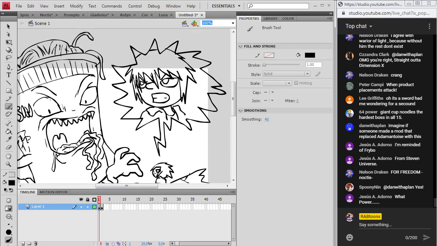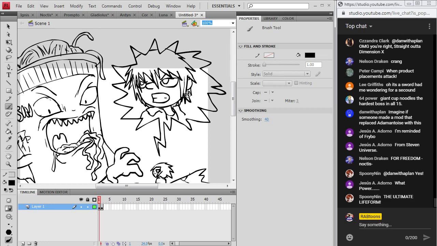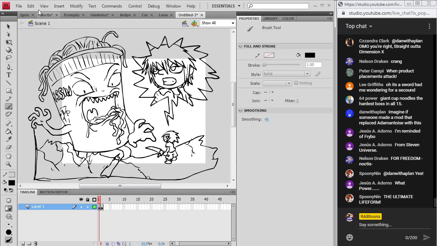This looks more like Riku from Kingdom Hearts 3 than Noctis, but they are essentially the same character design, so no, this is just making them look more like Riku. Oh well. It is only a quick doodle after all. There we go, we have Noctis fighting a giant cup noodle.